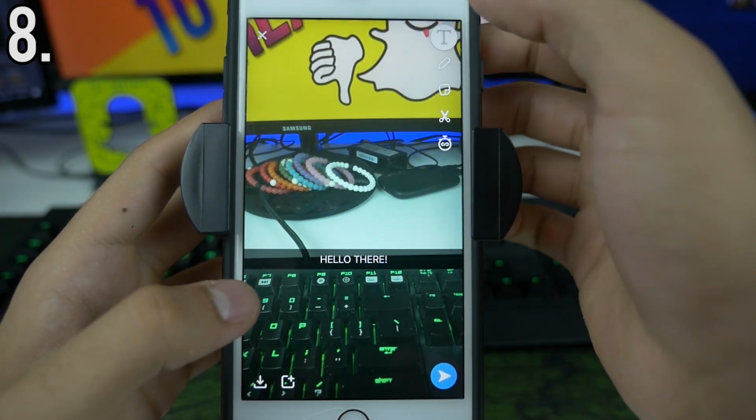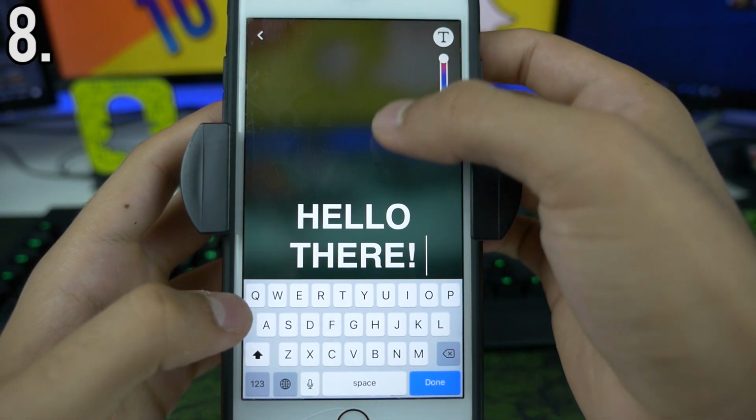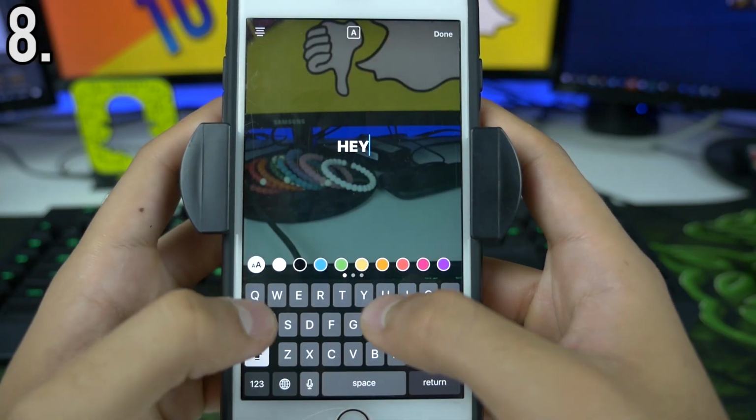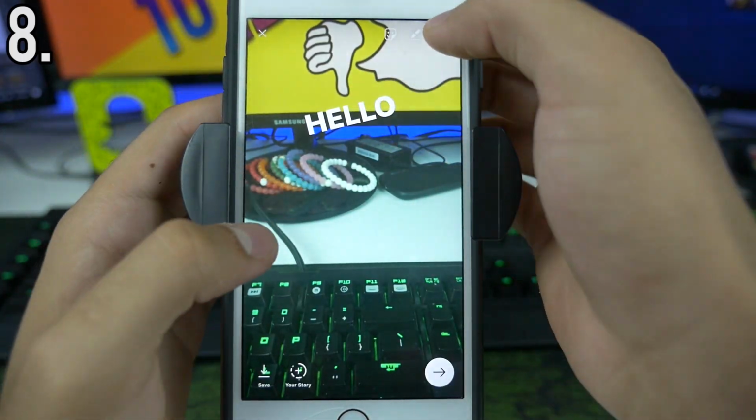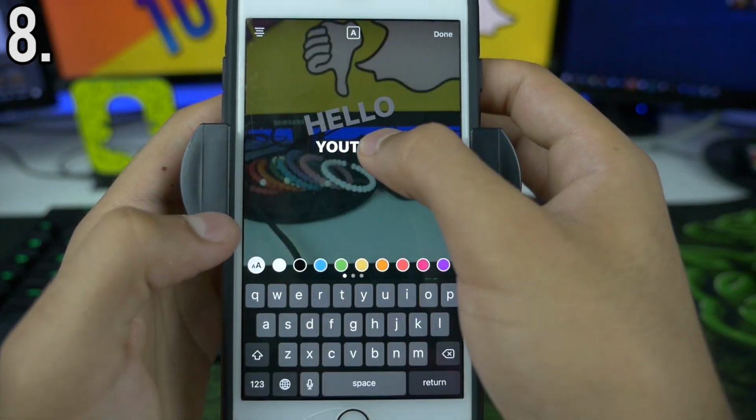Reason number 8 is the option to add multiple lines of text within your Instagram Stories. With Snapchat, it's very limited to only either giving you 1 line of text or 1 block section of text to put on your Snapchat. On Instagram, you can literally change the size of the letters. You can pick different sections of the image for you to post on there. You can change the colors. You can change the backgrounds of the text. There's just a whole lot more you can do.